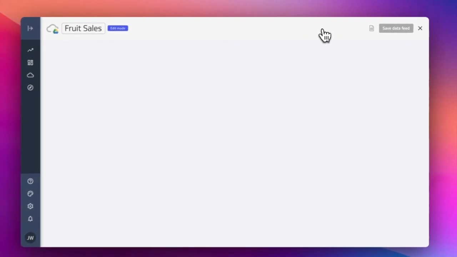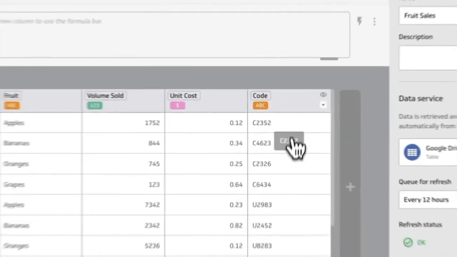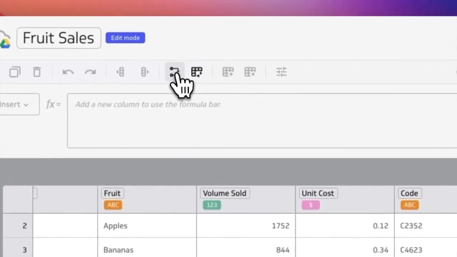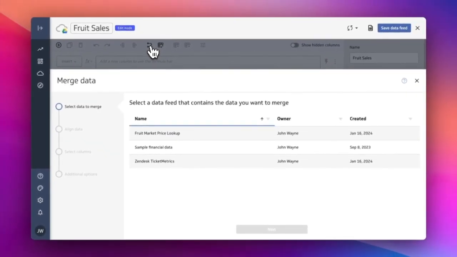So let's go into the feed editor. So now you can see that we have our codes in this file as well, but of course we don't have the market prices. By clicking on this icon here, you will have the ability to select and configure data feeds that contain the data you want to merge. So here's our lookup feed.